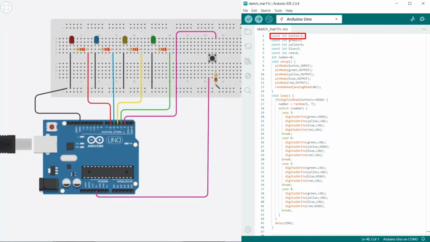First, we define a variable of type integer named button. This variable will be responsible for checking whether the button has been pressed or not. Since we have connected the button's output to digital pin 2, we set the value of this variable to 2 accordingly. Next, we define another integer variable named green. Since the green LED is connected to digital pin 3, we assign it the value 3. Similarly, we define the yellow LED with a value of 4, the blue LED with a value of 5, and the red LED with a value of 6. These numbers correspond to the digital input or output pins on the Arduino board where each LED is connected.